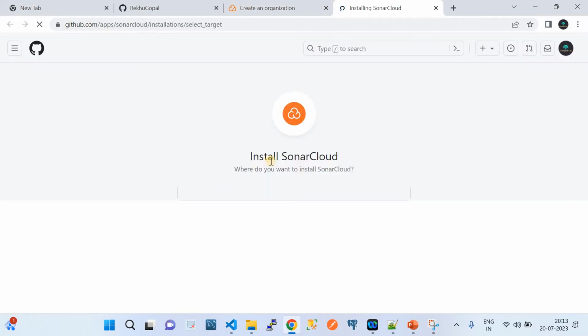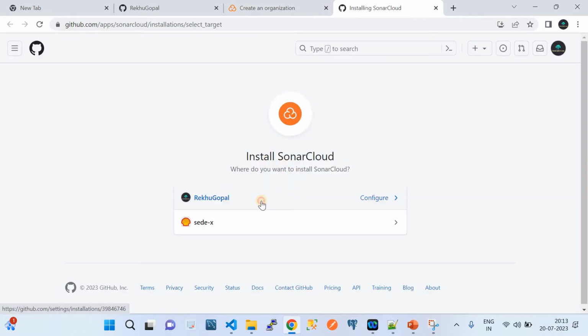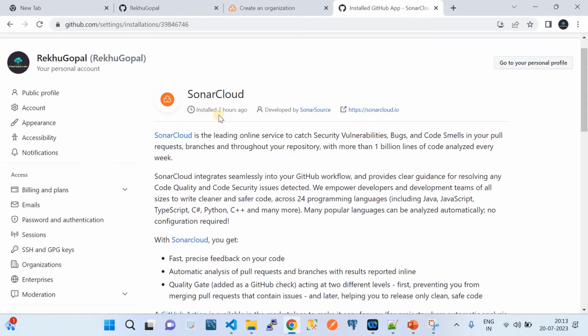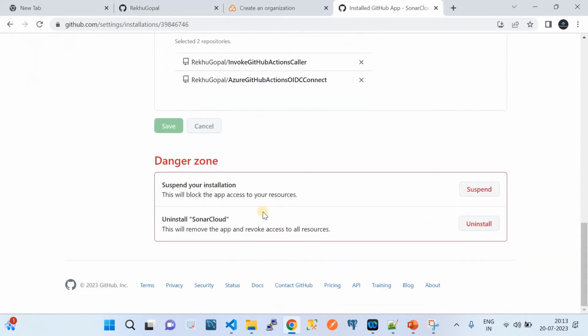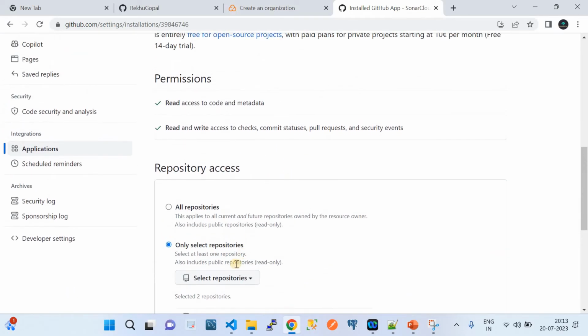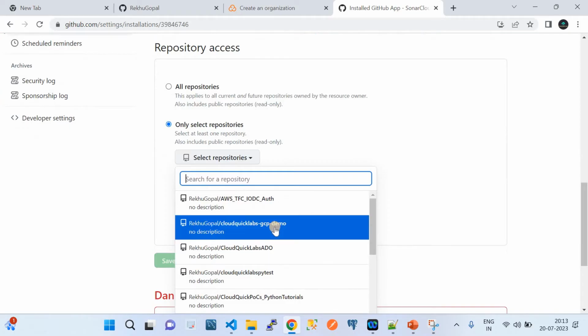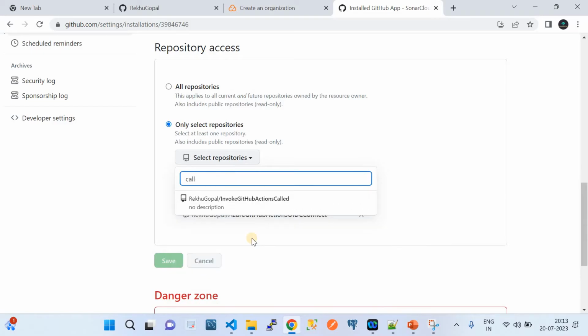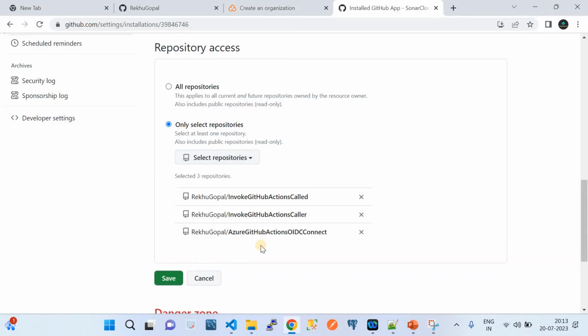If you go here, it will tell you where you want to install the SonarCloud app. As it is already installed, you see that SonarCloud is already installed on my app, and it is just telling me to reuse it. Let me go to the caller workflow. So this is what it is telling me, the caller workflow. I'm just adding and saving it.